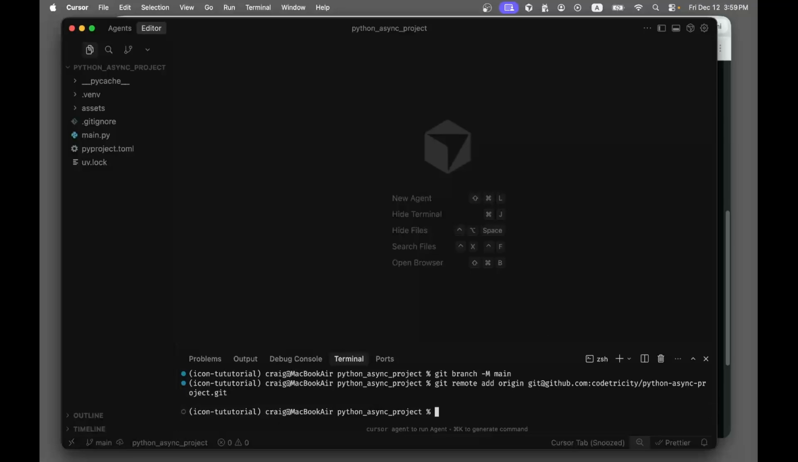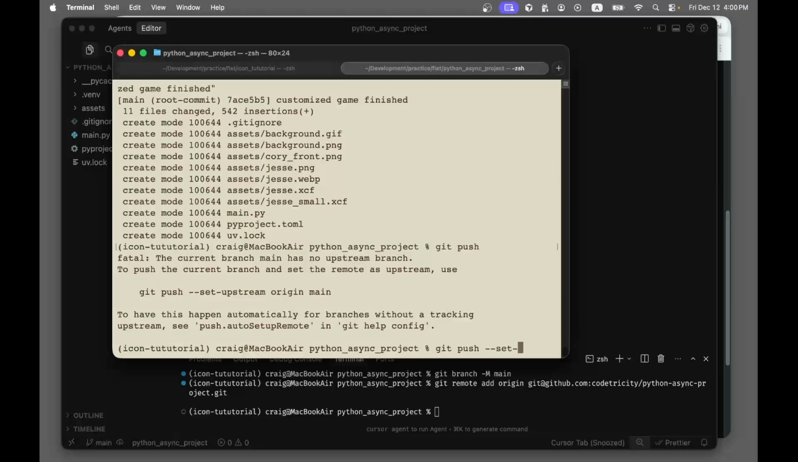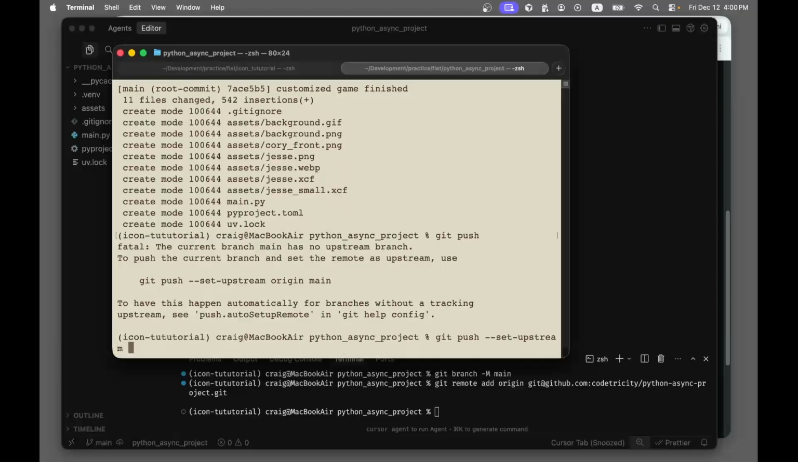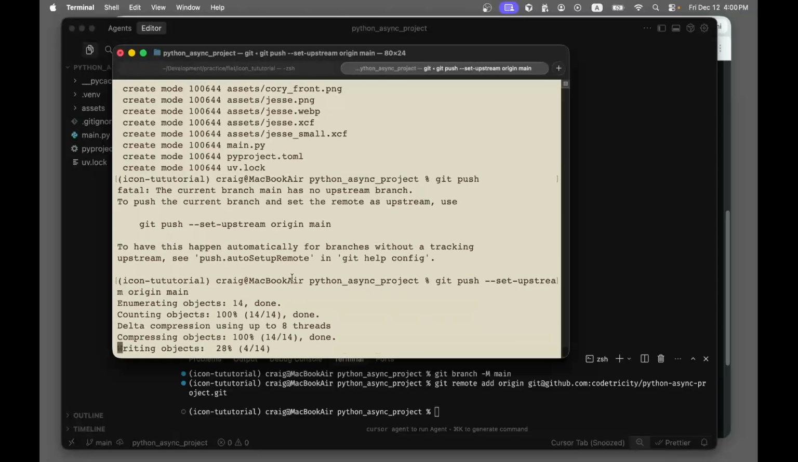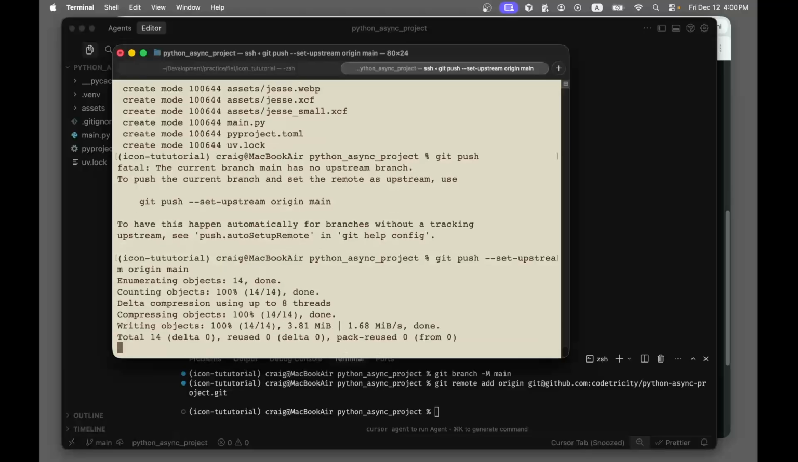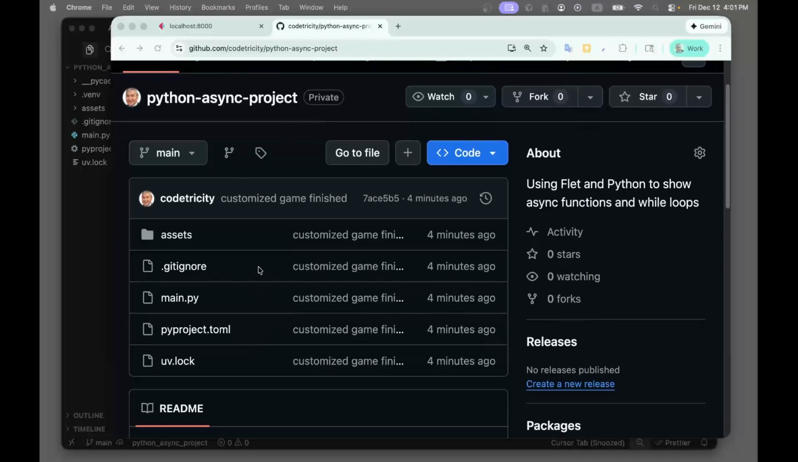And then from here, it's probably easier if I use this one. Now we can do git push set upstream origin, which is GitHub, main, which is the main branch that we just changed from master to main. Okay, here we go. It pushes it up. Okay, it should look like this on GitHub now.